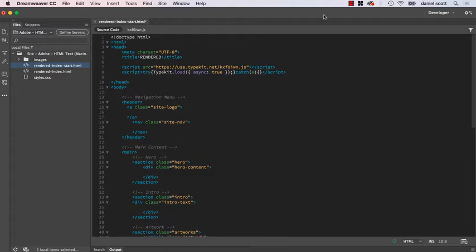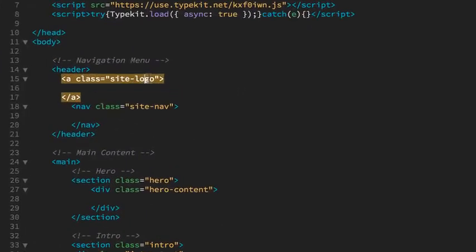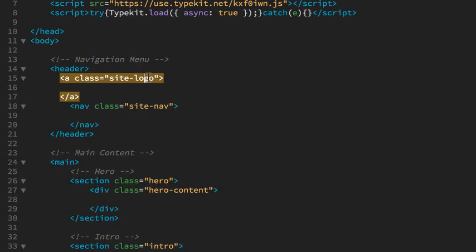So this is the HTML page here that we'll be working with. It's called rendered-index-start.html. Now the document here already has some HTML containers. These are just here so that we've got a place to put our HTML, just to get us started.